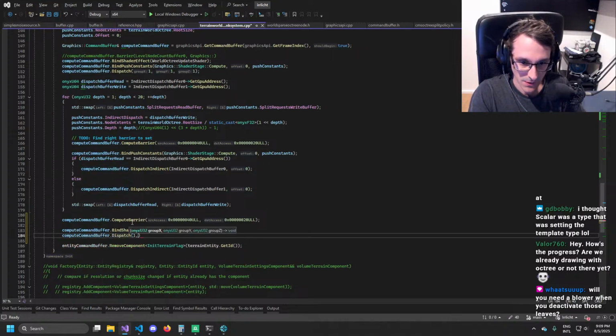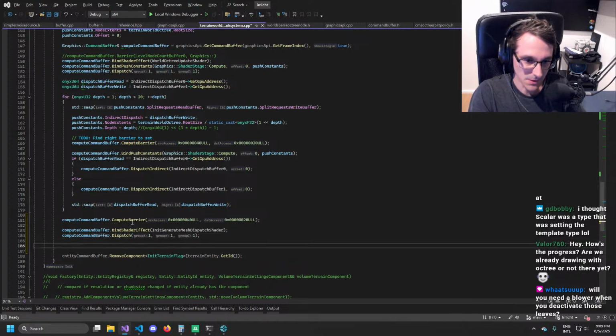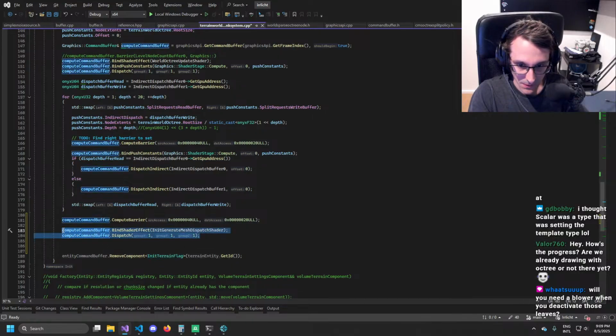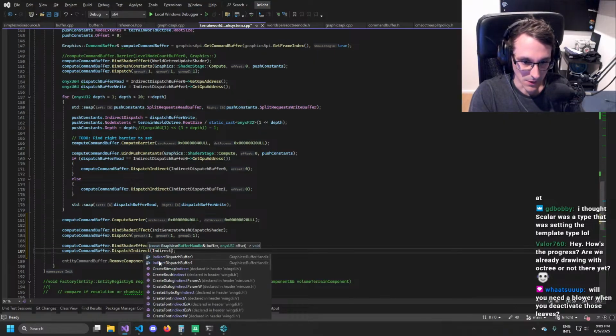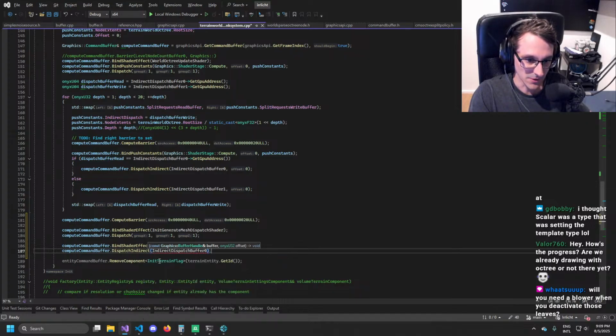Dispatch 1, 1, 1. We need the push constants for that as well. But yeah, and then we do this and we bind the generate mesh shader with dispatch indirect, the indirect. We can actually reuse the indirect dispatch buffer here.